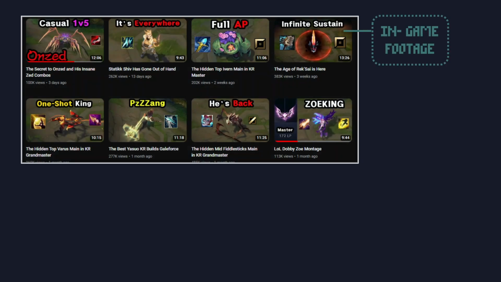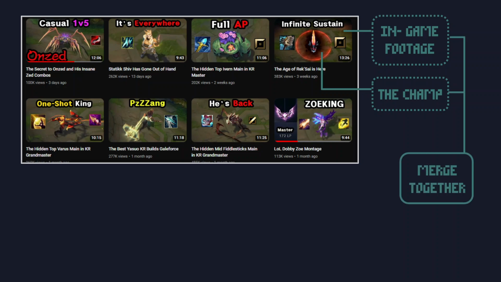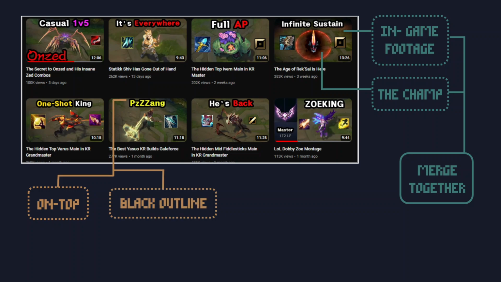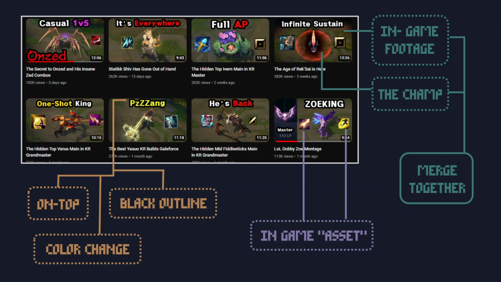On this first thumbnail, for example, from LL Dobby, his thumbnail style is simple. The background is in-game footage. The main subject is the champion itself. As you can see, the background and the subject are merged together. The text is usually on top and has a black outline and 50% color change. His choice of visual enhancement element is usually an in-game icon or the lens icon.